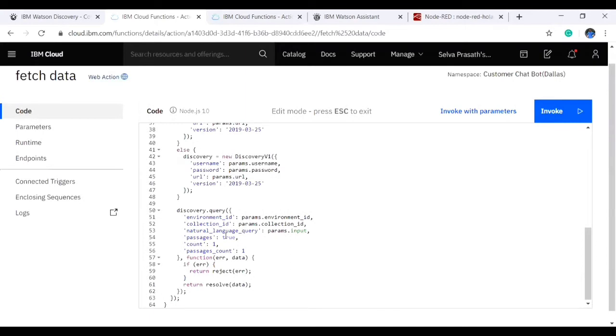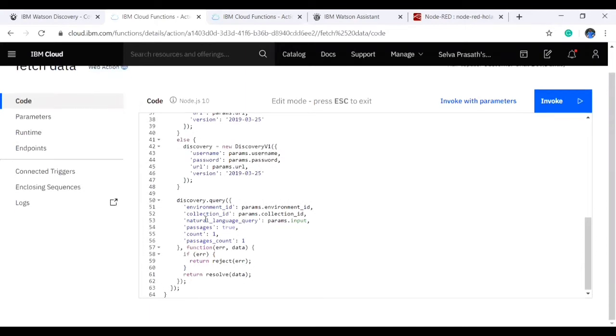Then the query is passed on to the Watson Discovery Service. Environment ID is the same as that, collection ID, and the natural language is params.input, which is the input given by the user, and passages is true, and the count as one, passage count as one. Since I don't want to get into 3 or more counts, I'm giving it as one. After the end of this function, if there is an error, then the reject function will be triggered. If there is no error, then the data will be sent back.